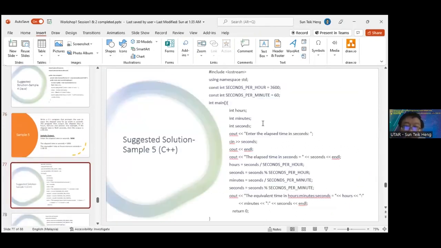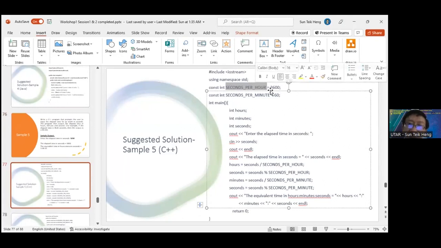So in the C++ program, you can see here in our program, we define the variable secondsPerHour. This variable here, you can see that the value will not change. We fix it at 3600 because it's already fixed. It's 3600 seconds per hour. We know that it's not going to change, and therefore we just make it a constant.